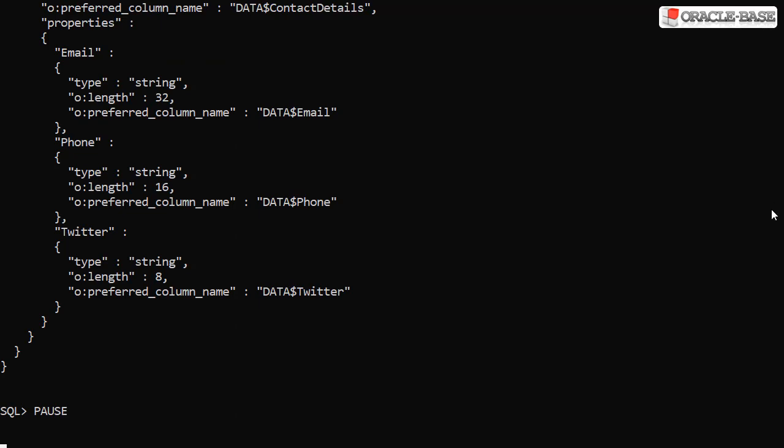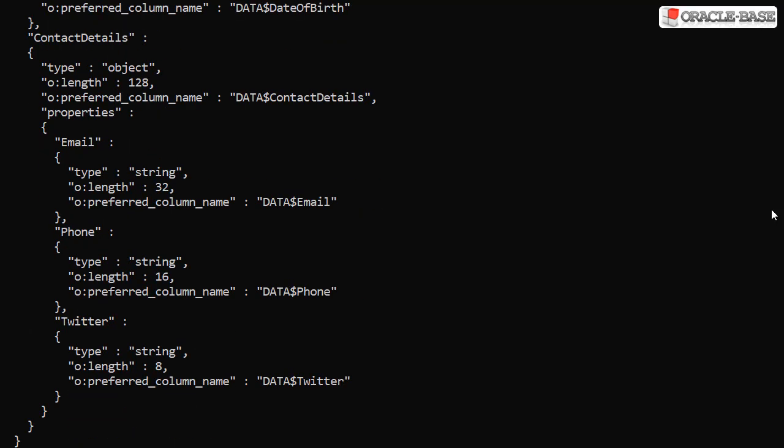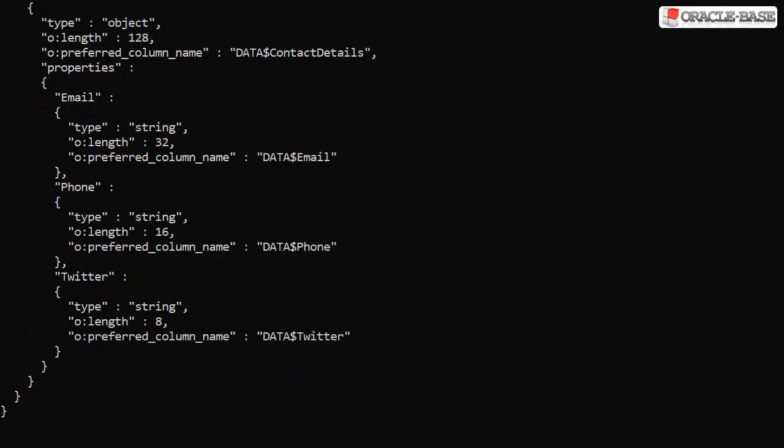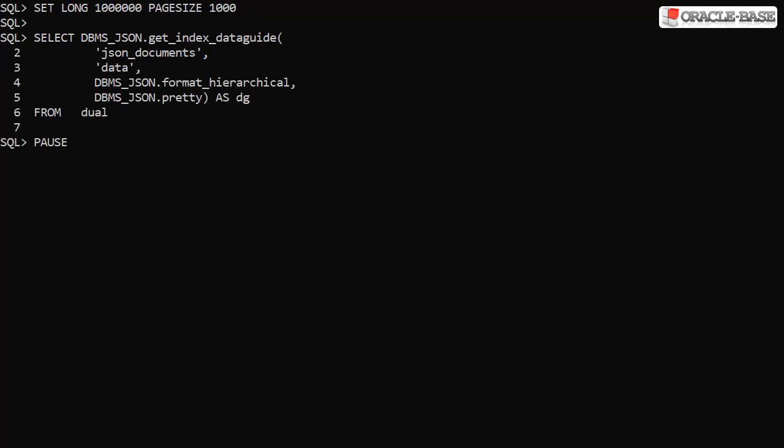Scrolling through the data, we can see things like the element name, its data type, its length, and a preferred name for it. That'll be important later. If we gather statistics on the index, we get even more information in the data guide. Let's display the contents of the data guide and see what we have now.